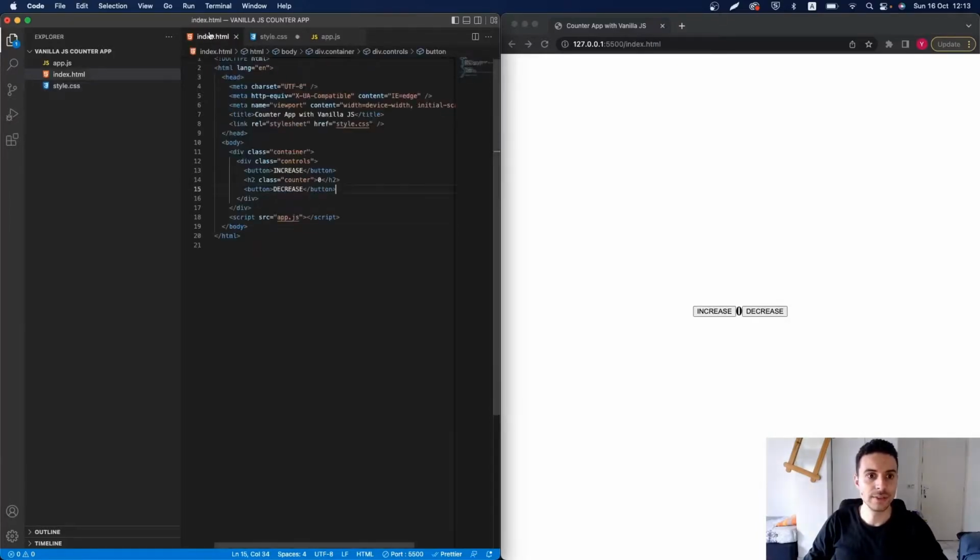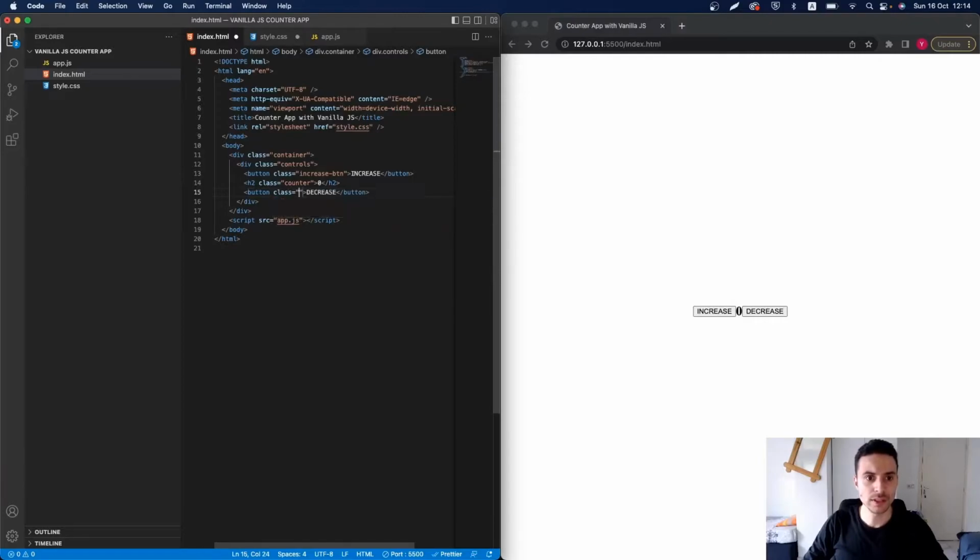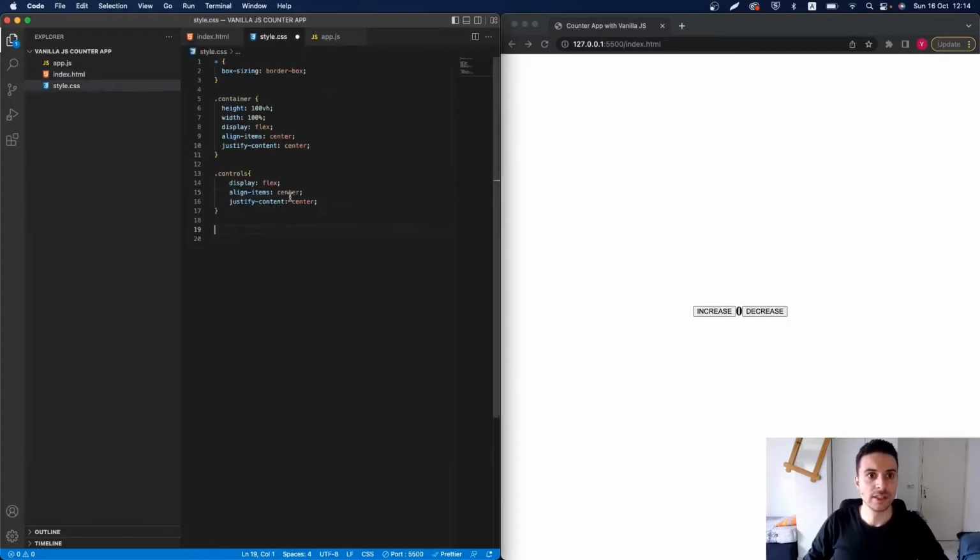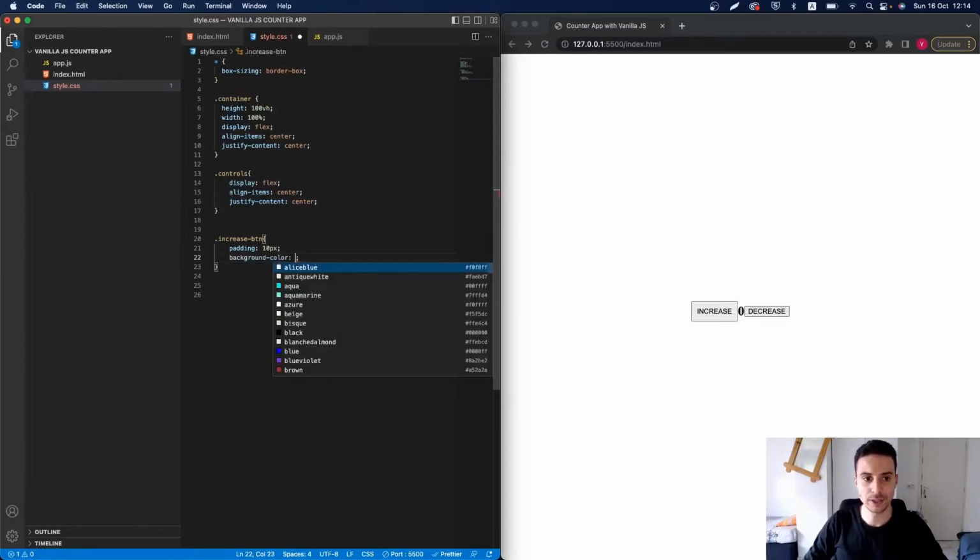All right, then we can grab the buttons. So let's give these buttons class names. So this button will have a class of increase-btn, and that one will have the opposite, decrease-btn. Okay, and once I save this, we can now style them. So I'm gonna say .increase-btn, padding of 10 pixels, background color red, color white, font size 19 pixels. Okay.